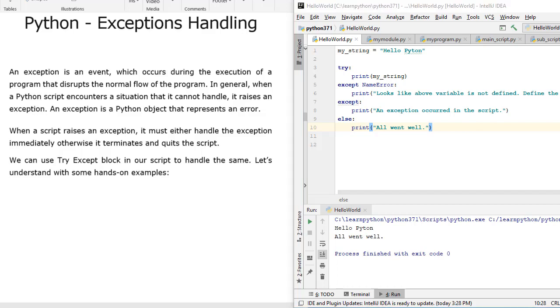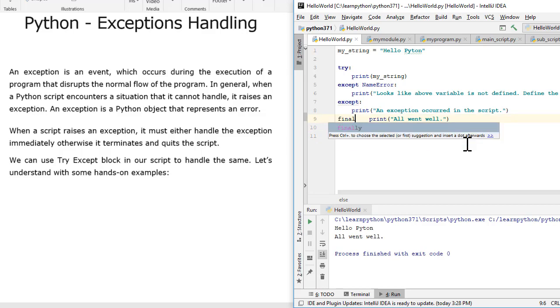There is another keyword with the try and except that we can make use of. It's called finally. As the name says, this is the block of code that, if specified, will be executed regardless of whether the try block raises an error or not. If there was no error, or if there was an error, this block of code will always get executed. To see that, let's change this to finally, and I will say script completed. We don't know whether it was successful or not, but this finally block will get executed no matter what.